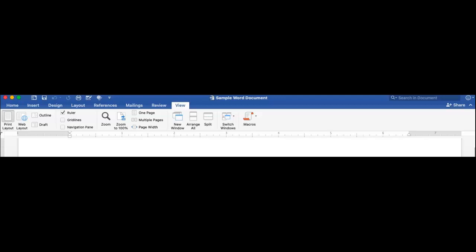So this has just been a quick overview of the ribbon in Word, all the options that are available for you, and hopefully this will get you started the next time you want to use Word to create a document.